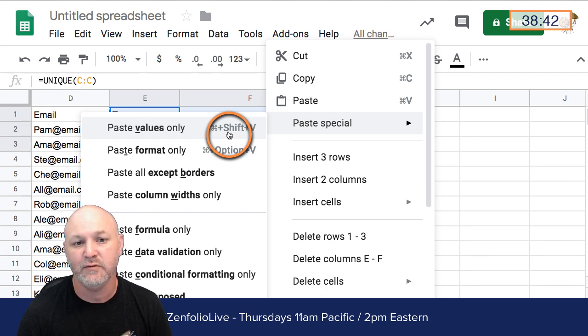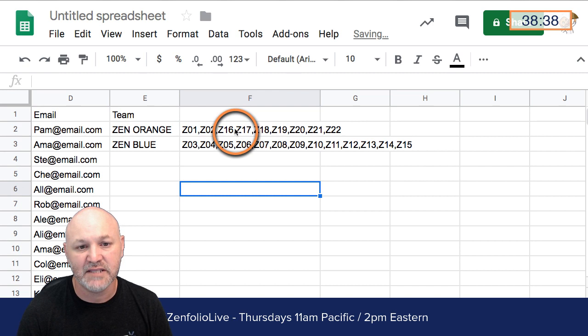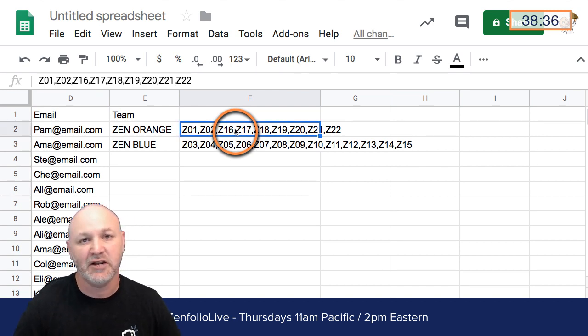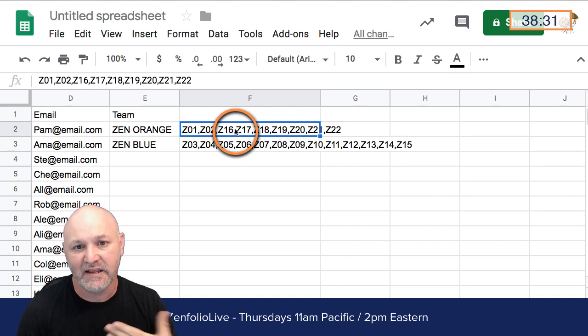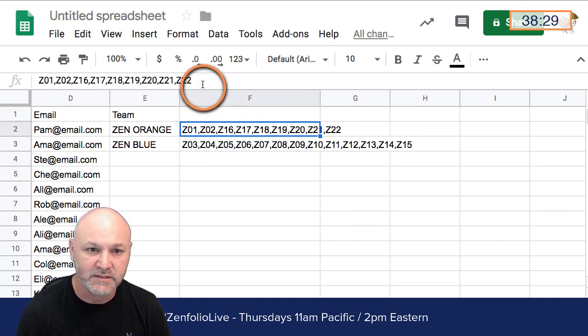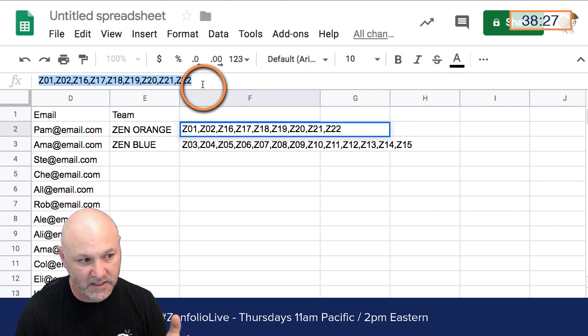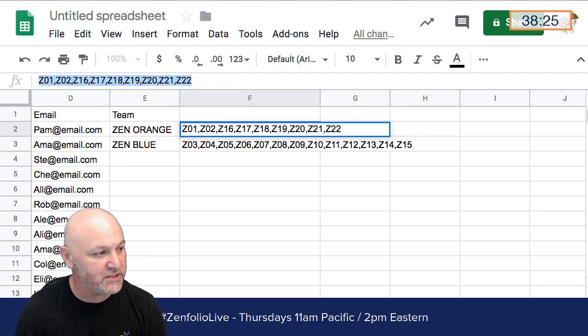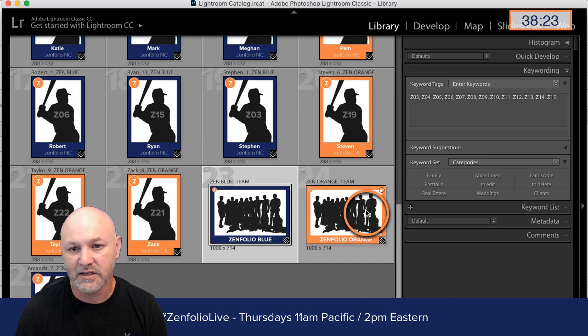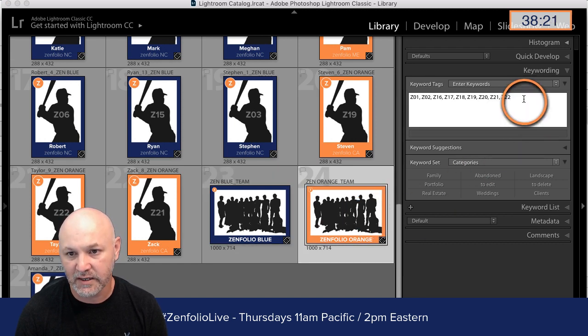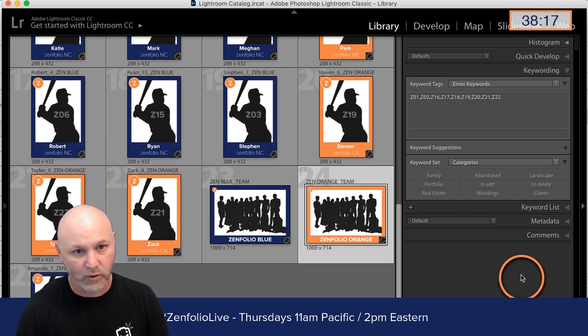Or if you're on a Mac, you can do Command Shift V. What that did was take that data and turn it from being generated by a formula to actual hard data in this Excel sheet. So now I just copy this right here, Command C. Then I go into the orange team photo in Lightroom, click on that, come right in here and paste it in. And I've keyworded my team photo.